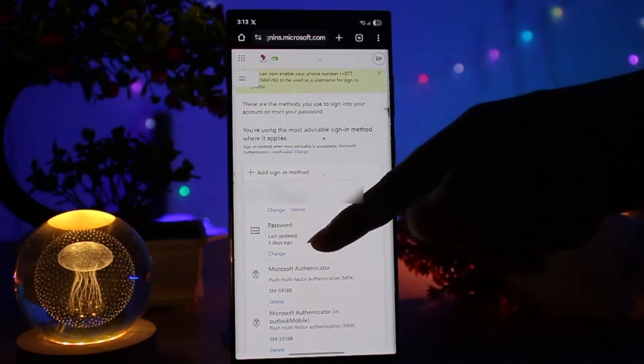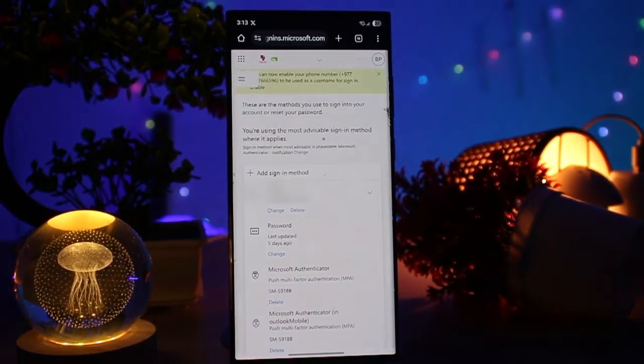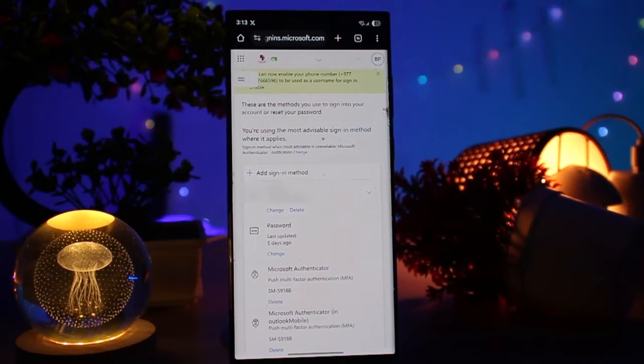To change the phone number, simply click on delete phone number and click OK, and simply add the new phone number. Enter the verification code sent to your new number to confirm. Done. This change is done through the Microsoft account settings, not inside the Microsoft Authenticator app.